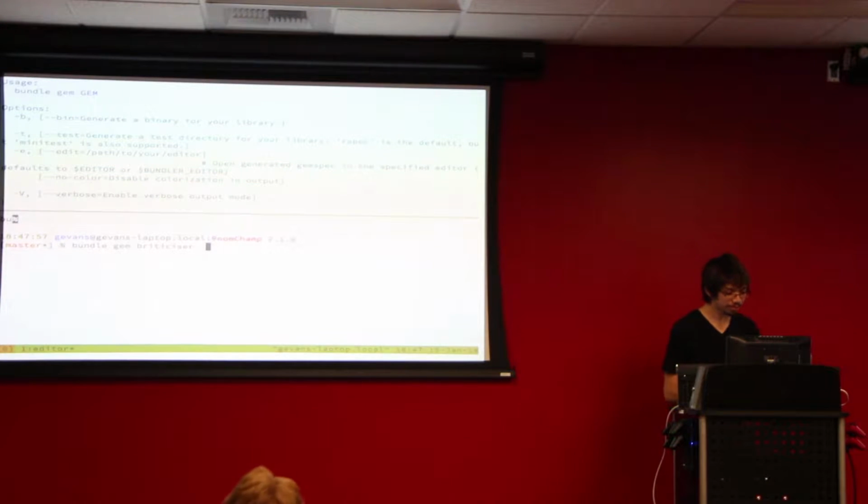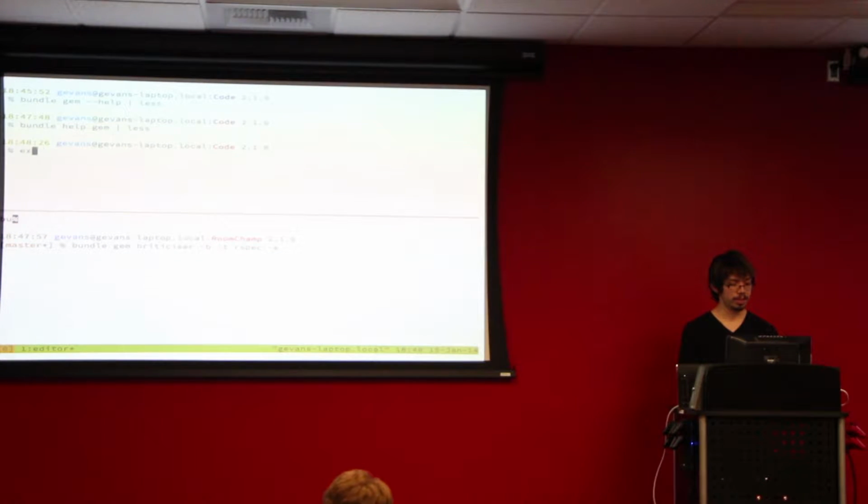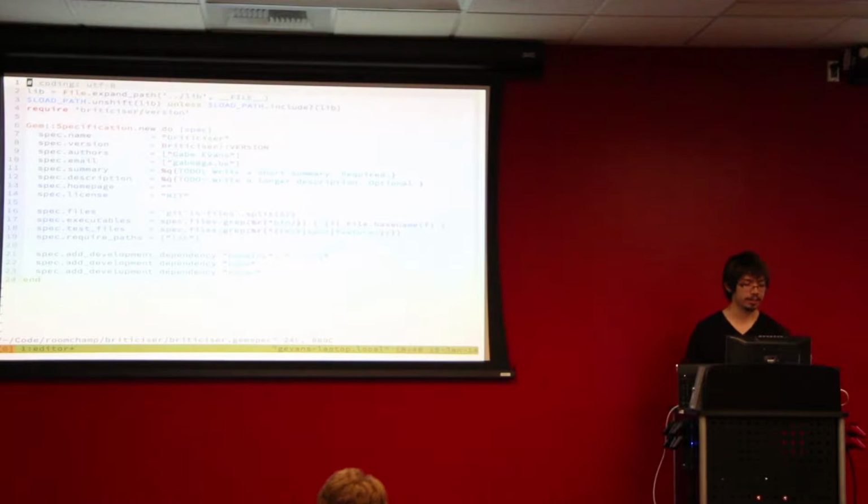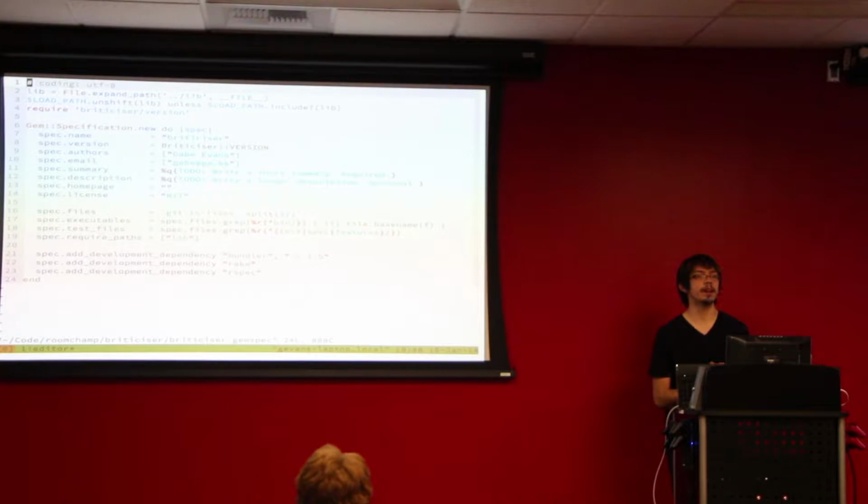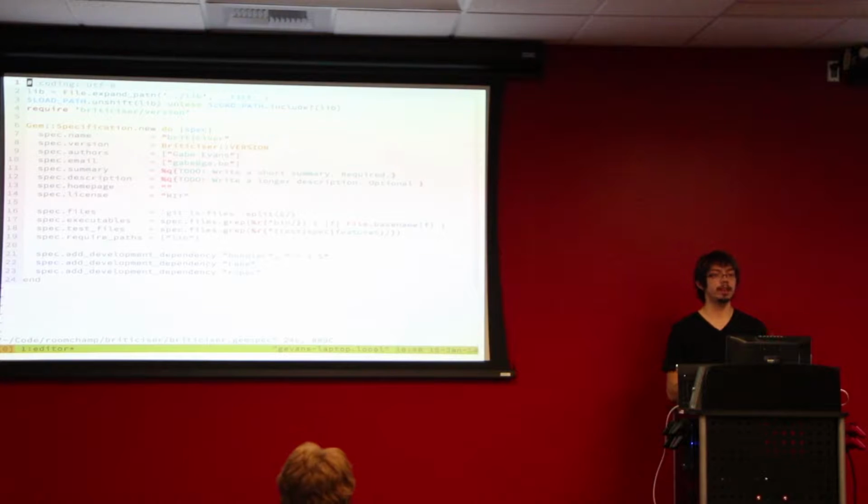All right, so I want a binary, so I pass in the -b flag, and that's going to give me a fancy Briticizer command. And I want to test with RSpec, so I'm going to add -t space RSpec. And then I'm going to edit my gemspec with -e. Okay, we'll close that out, and we're going to hit enter. So what it just did in the background, very quickly, was generate a base skeleton for a gem.